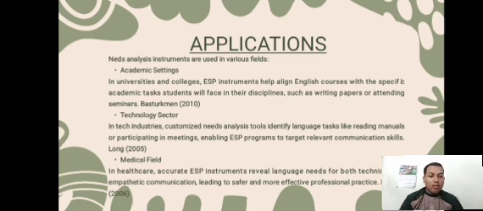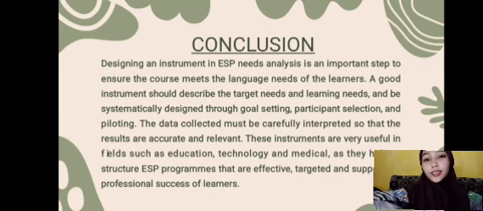And the third is medical field. In healthcare, accurate ESP instruments reveal language needs for both technical and empathic communication, leading to safer and more effective professional practice, according to Belcher 2006. I think that's all from me. I give back to the moderator. Thank you. Thank you for the last and final presenter.